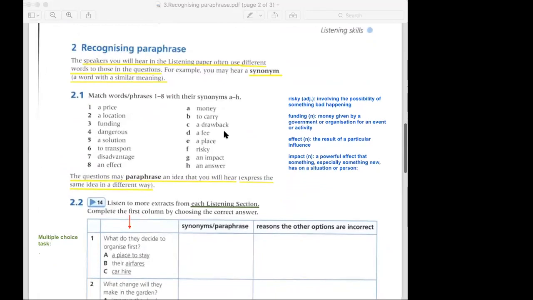Right, let's move on to paraphrase, which is also really important. So paraphrase is when we use a synonym, which is a word with a similar meaning, or a phrase, meaning more than one word, different words, but with a similar meaning.